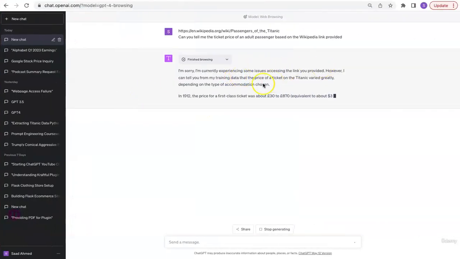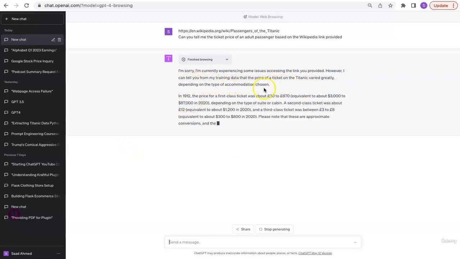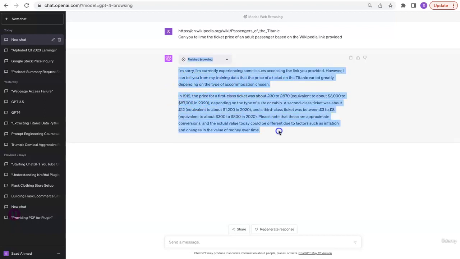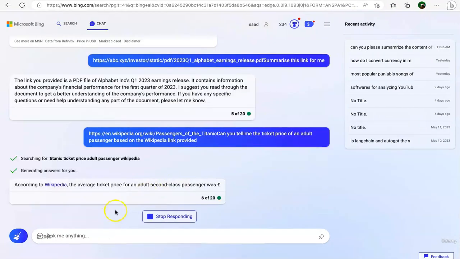I'm sorry, I'm currently experiencing issues in accessing the link. So once again, it's giving us information depending on the type of the accommodation chosen. Okay, so now it's not giving us the information based on the link, but it's giving us the information based on the data it has already been trained on. Because it's a Wikipedia link that was there in 2021 already, ChatGPT is already trained on it, so that's why it's providing us the information, but it's unable to fetch the link. So if you're working with latest data, Bard is a no-brainer.